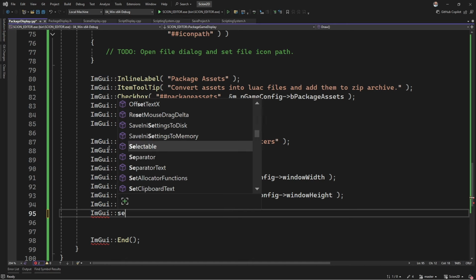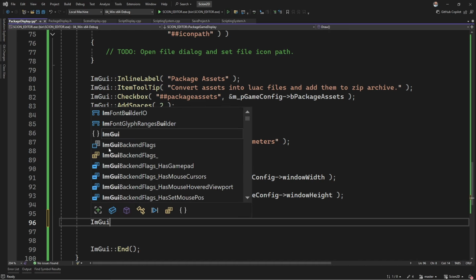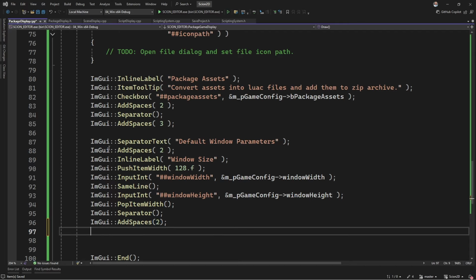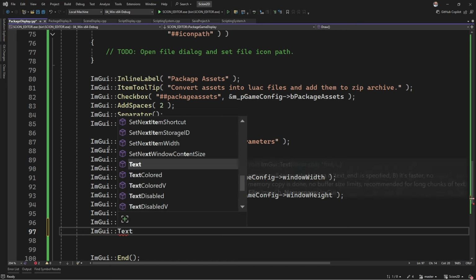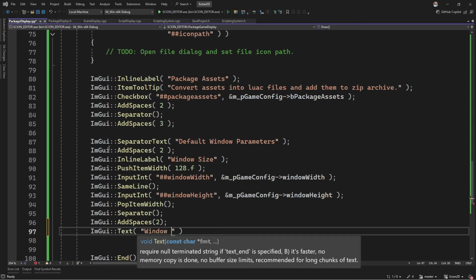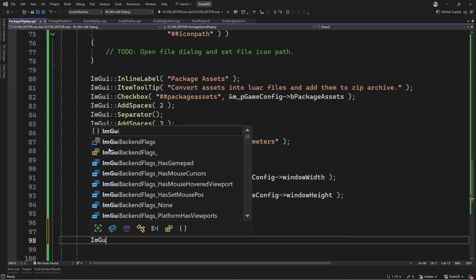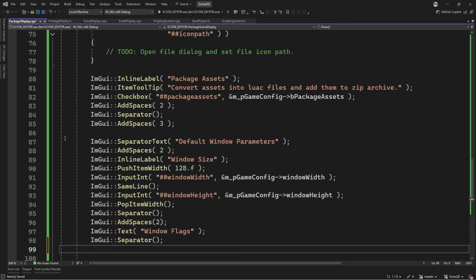ImGui separator. Lots of stuff here. ImGui add spaces. We're going to have our window flags. ImGui text window flags. Separator. Okay, and now we're going to have a bunch of checkboxes.